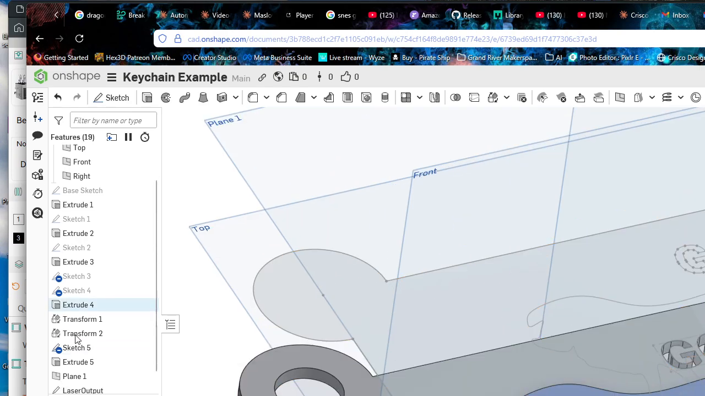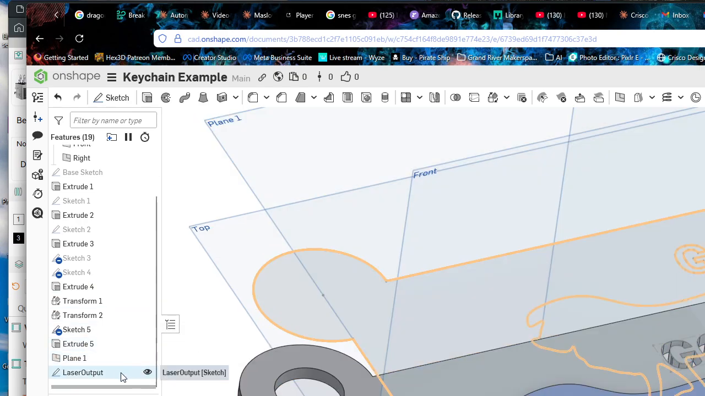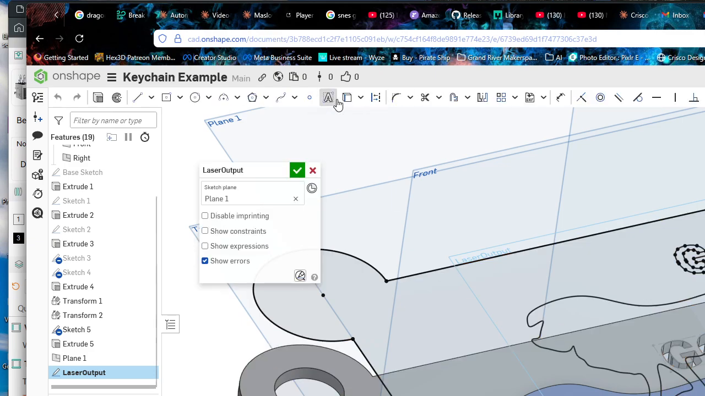Oh, it did. I did not grab this ring either. There.